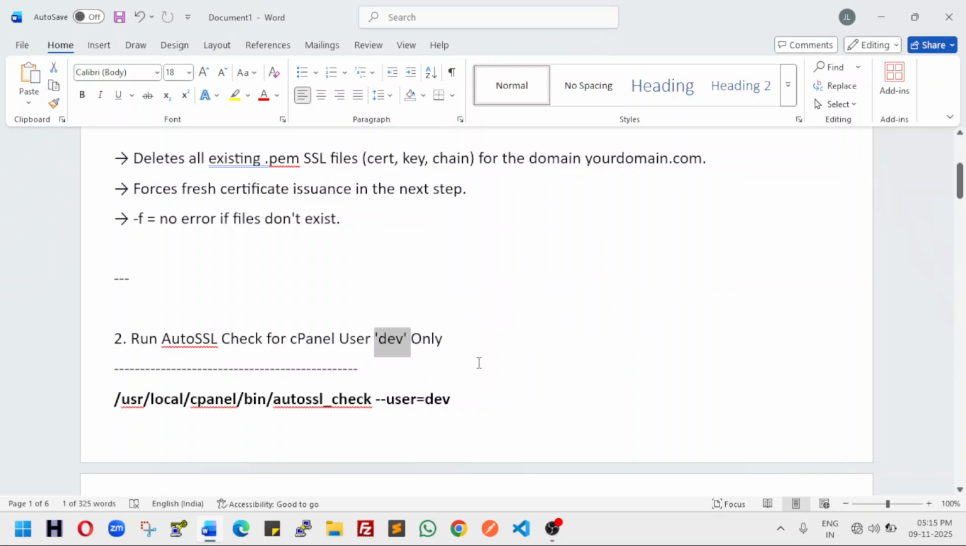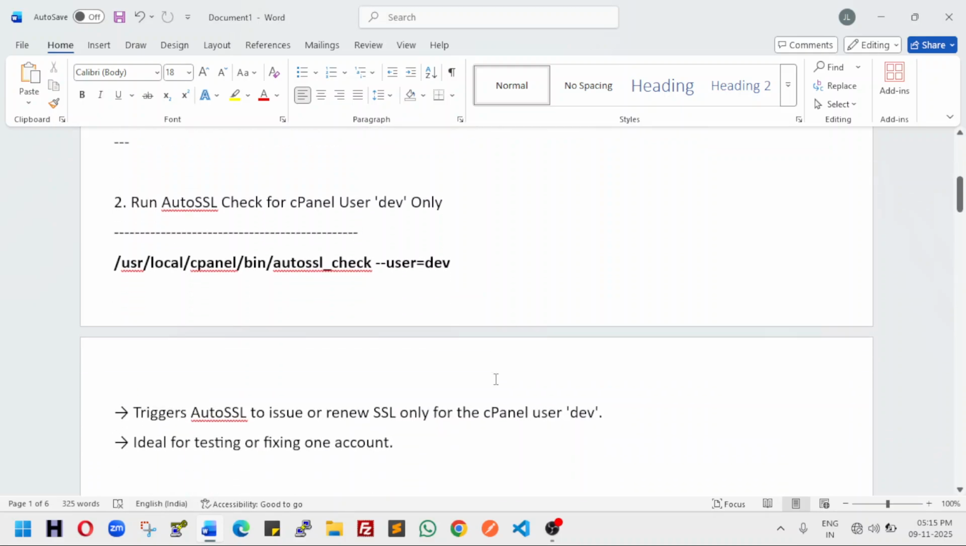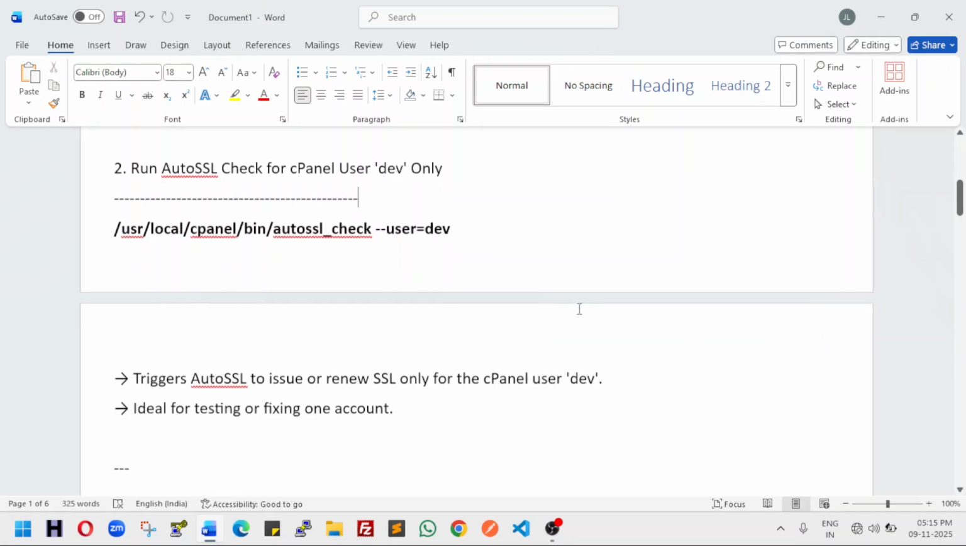I will explain what this command does. It will trigger auto SSL to issue or renew the SSL for your cPanel user dev. In my case this is dev, but in your case it will be your cPanel username. It will go to the auto SSL directory and check the auto SSL issuance and renewal, ideal for testing on an existing account. So you have to put one real username here instead of dev.